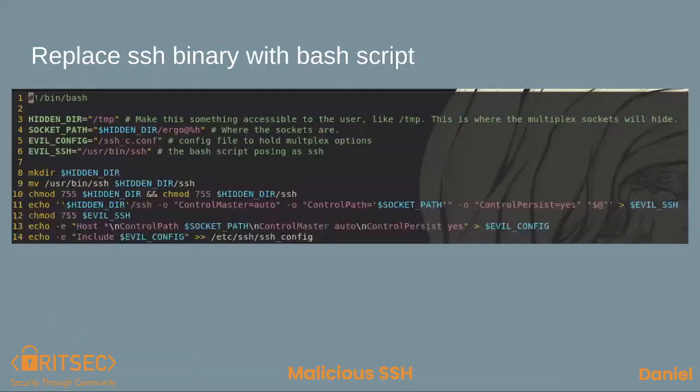So what's more fun is if we replace the SSH binary with a bash script. So this script is going to create a hidden directory. It's going to move the original SSH to that directory, and it's going to give all the right permissions and everything. And it's going to echo that command into evil SSH here. And evil SSH, you can see the variable over there, is just where we're going to put this.